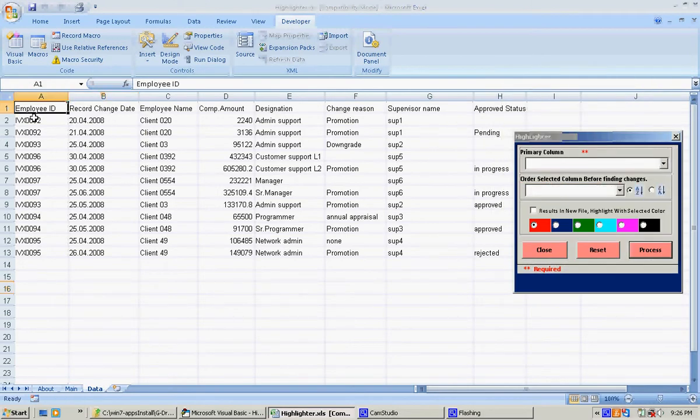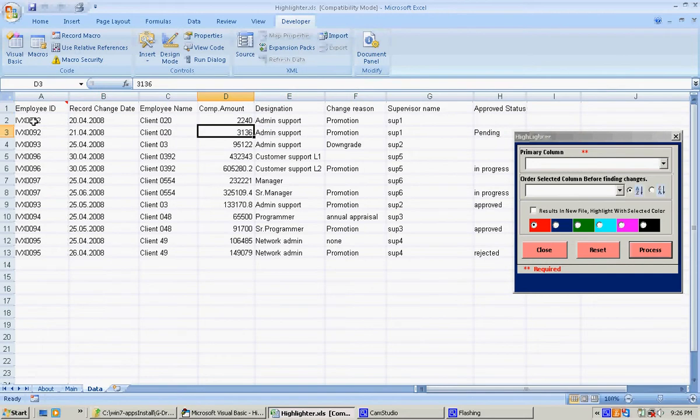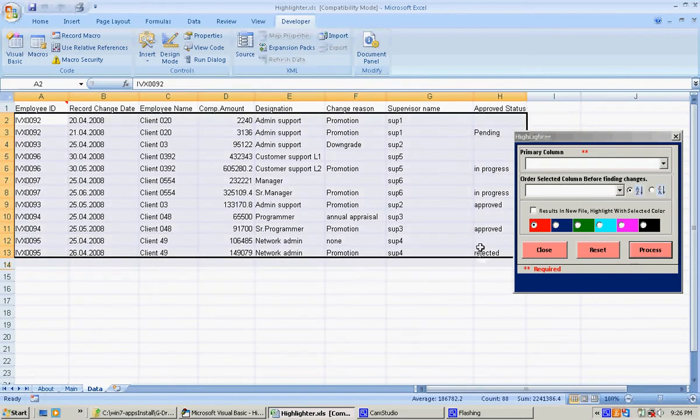Okay, so this is the employee records. There are certain changes in the employee records that we need to find out. So in this case, I'll use this tool to find out what the different changes are.